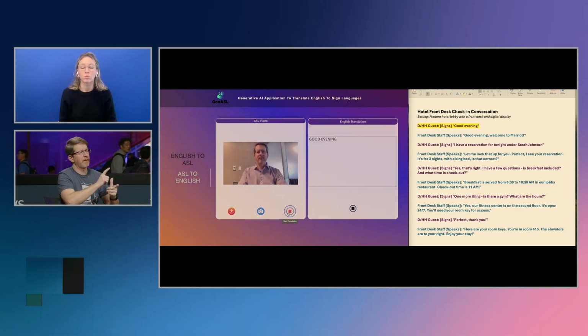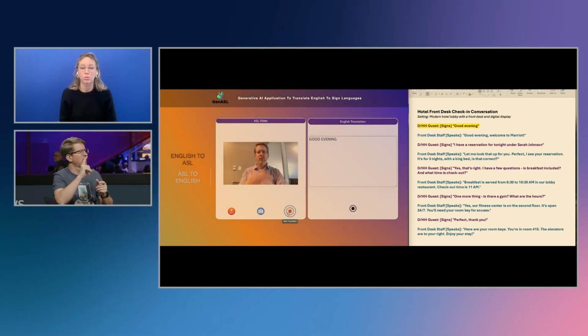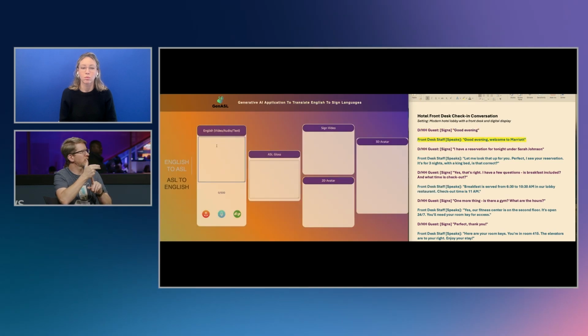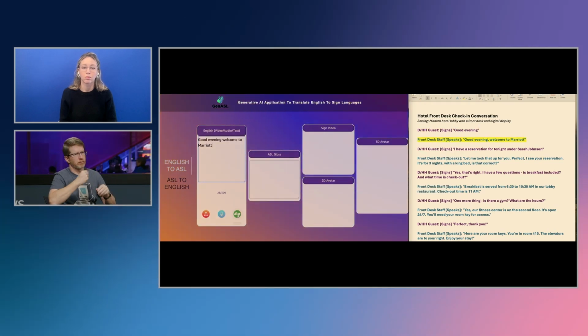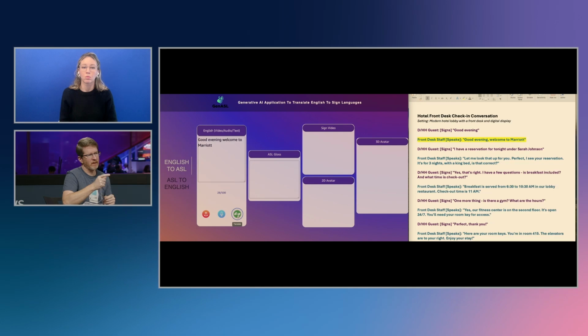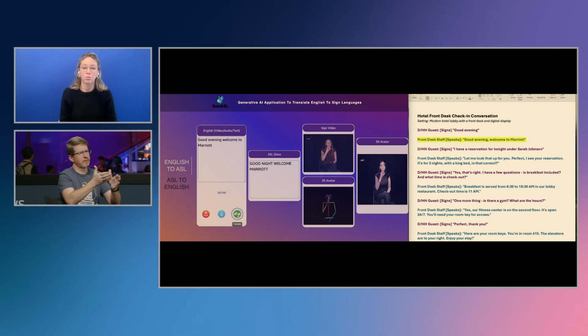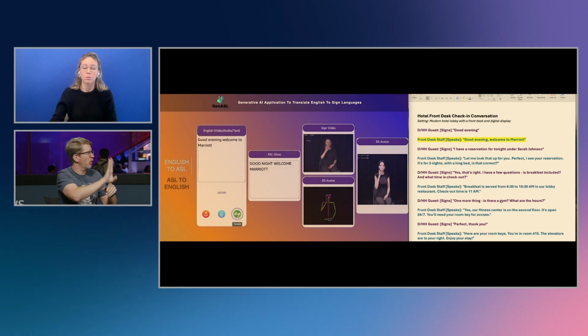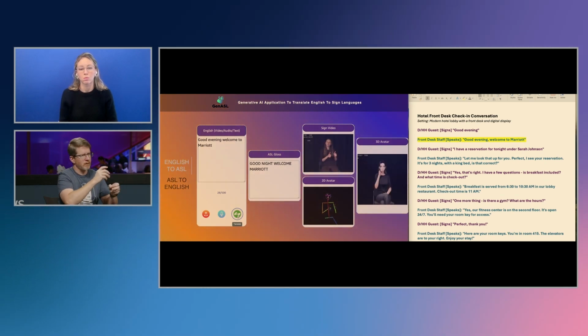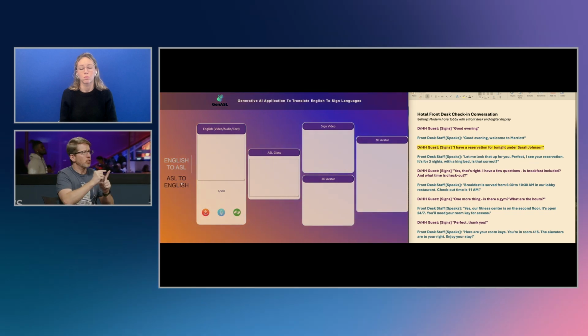So I said, "Good evening," and then they'll assume that the hotel front desk person will respond. So you can see that here. "Good evening, welcome to the hotel name." And then it will find in that Boston University lexicon dictionary, and it will then pull out the possible words.